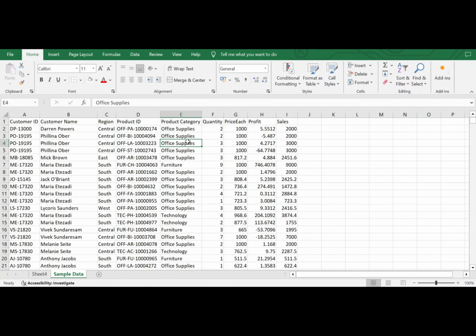The second is to make sure each of the column headers has a meaningful name. So here I have price each. Let me make it price.